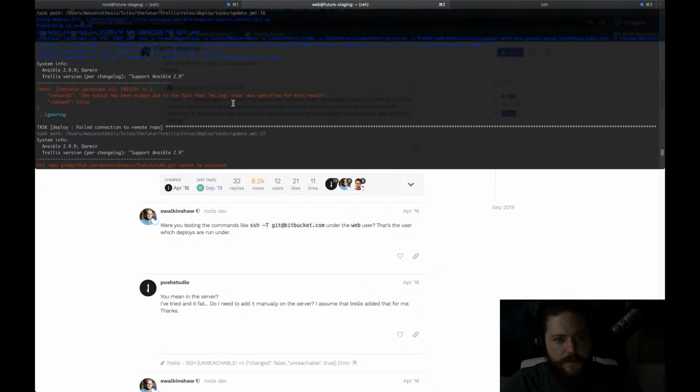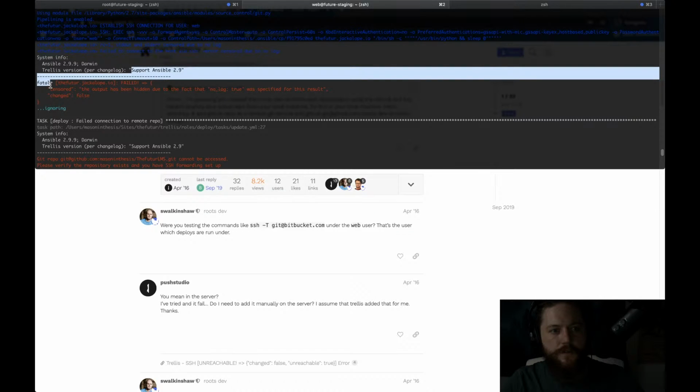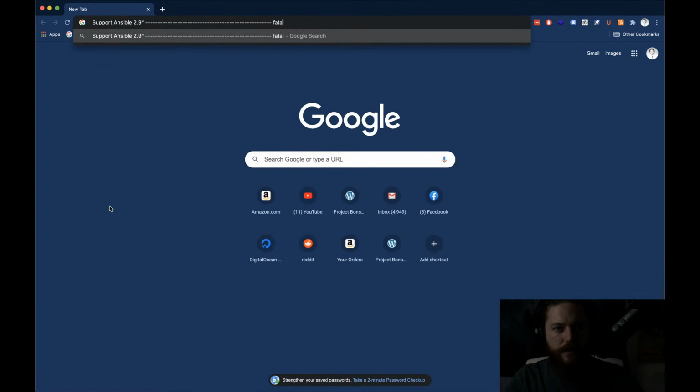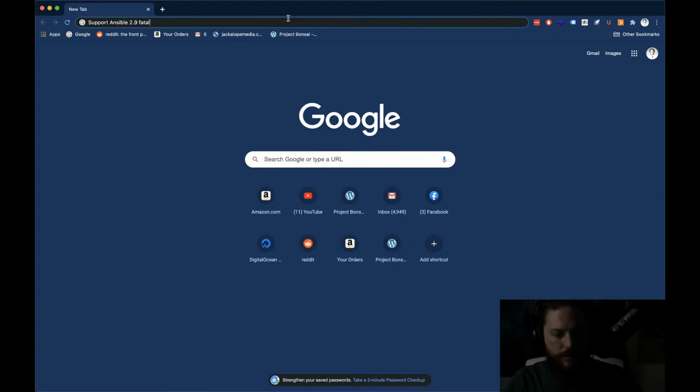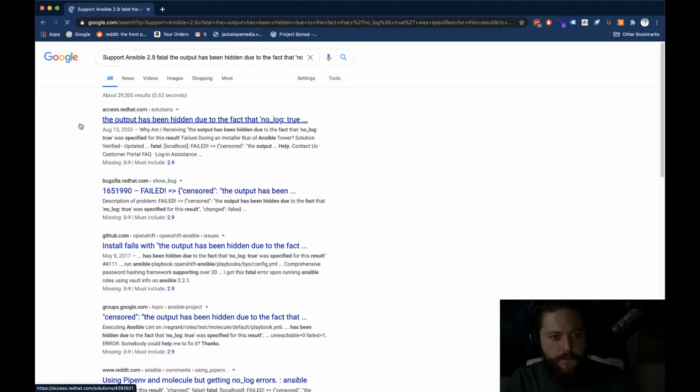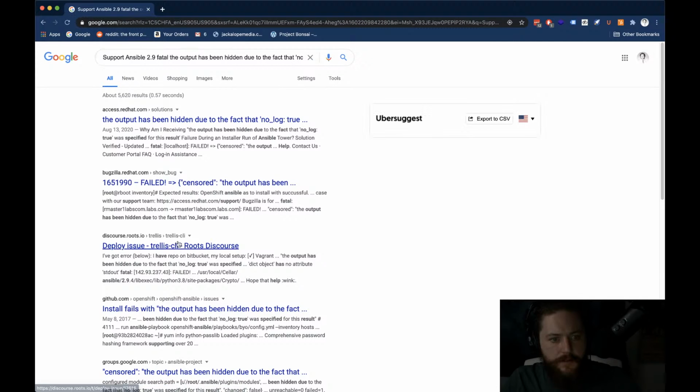The output has been hidden due to the fact that no_log: true was specified for the result. No log true. And where is that located? Let's see if we can recreate anything like this from a different thread. Doesn't have to be 2.9, but okay, this could also be added. And nothing specific for Roots, so let's try discourse.roots. Deploy issue.